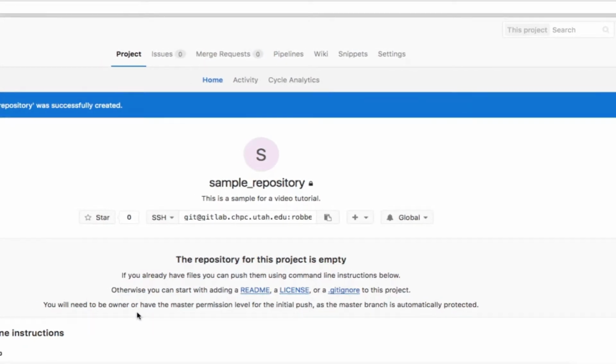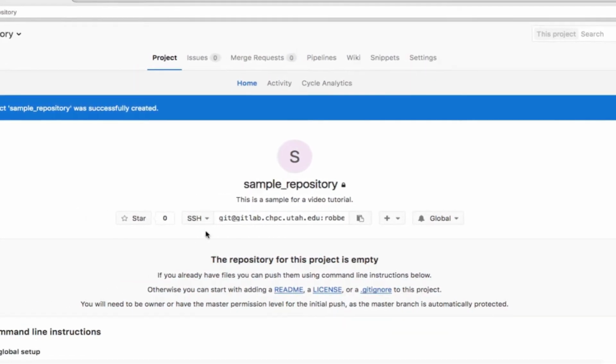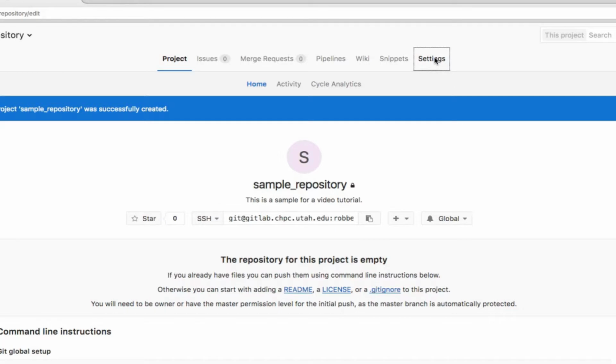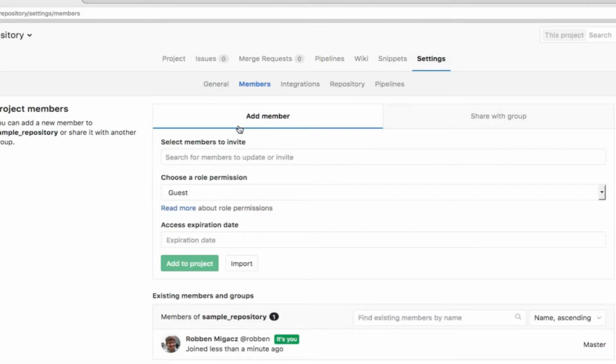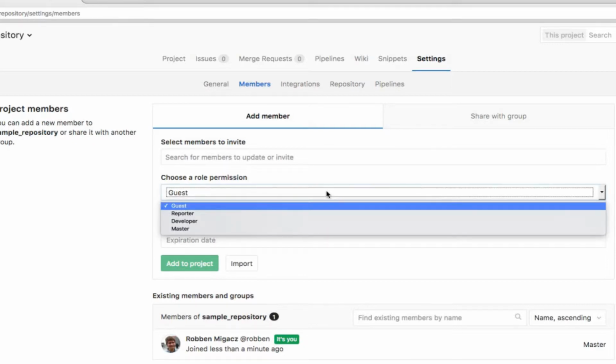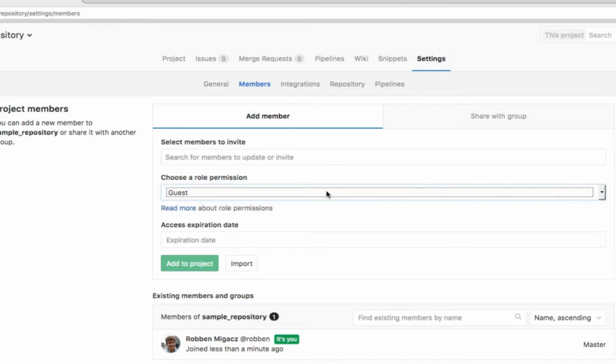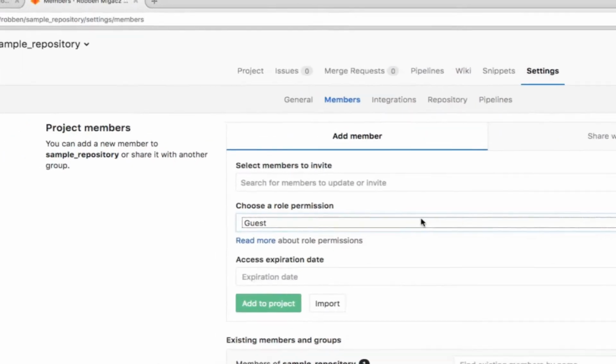If at any point you want to change who has access to your project, you can click the Settings button in the top right and Members. Here you can invite other people and give them different roles, and these roles have different associated permissions, and even set an expiration date.